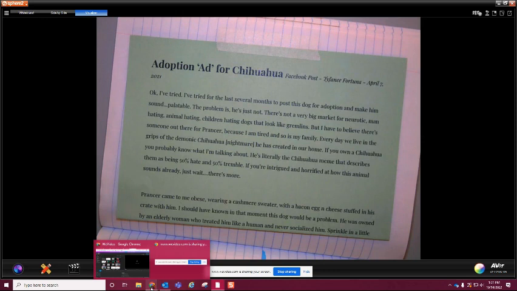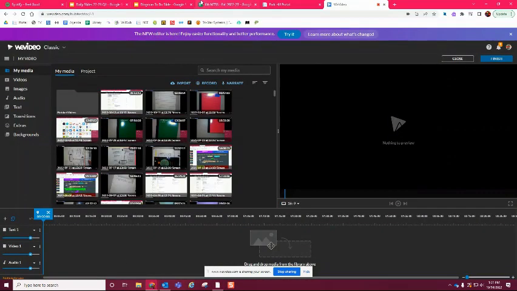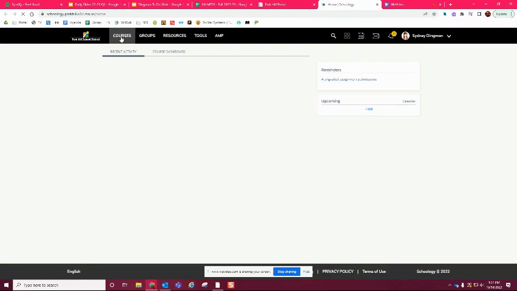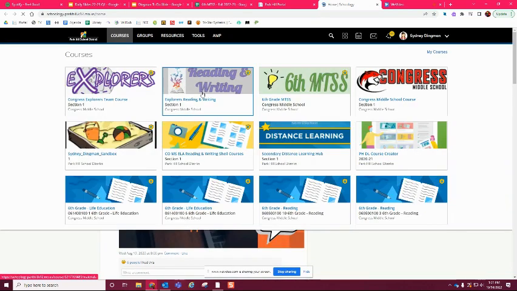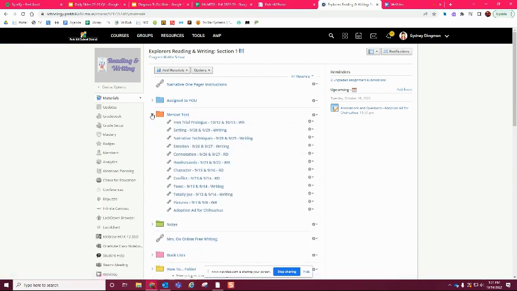So you have this adoption ad. If you need to look at it again, because you will need to reference it in order to do this next activity, you are going to find that in Schoology. So I'm going to click that open. And then we'll go to courses, reading, writing. And then we're going to go to mentor text. When we open this up, it's the bottom one. It says adoption ad for Chihuahua. So you're going to click on that and open it up. And then once you're in there, you're going to be able to read the whole text.